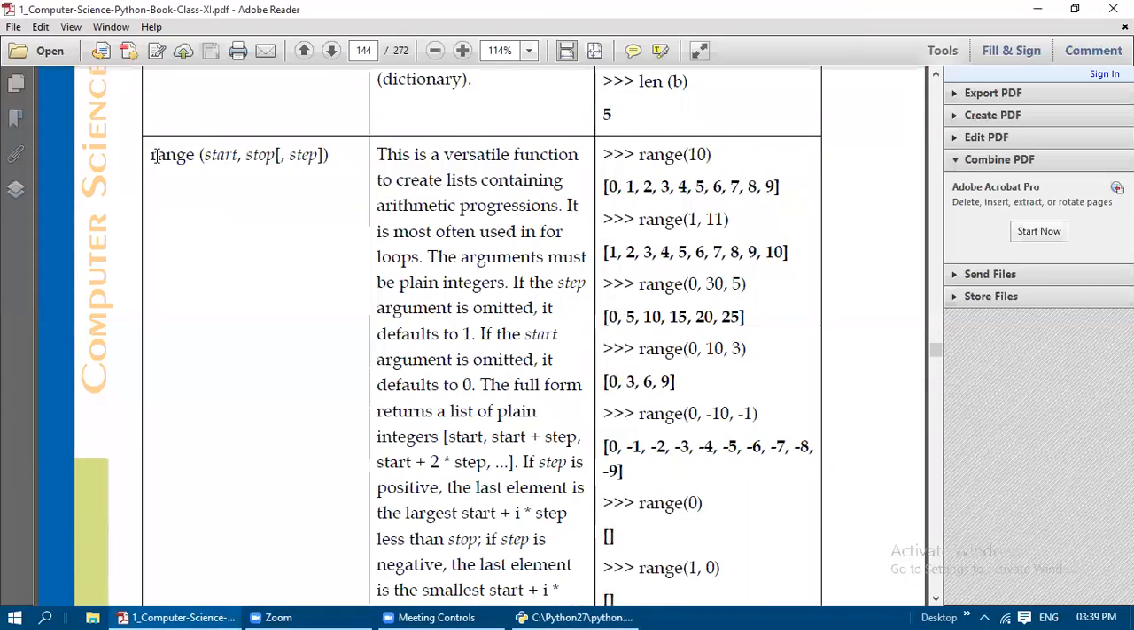The next built-in function is the range function, that is range of start, stop, and then step. Here, a stop after this square bracket is given, which is not required here. It was typed mistakenly. Okay, so range of start, stop, and step.